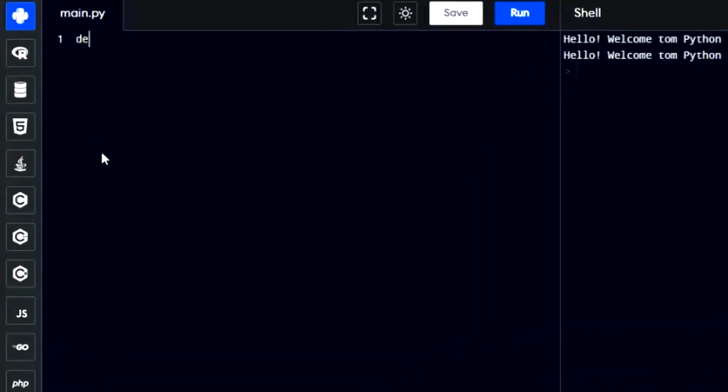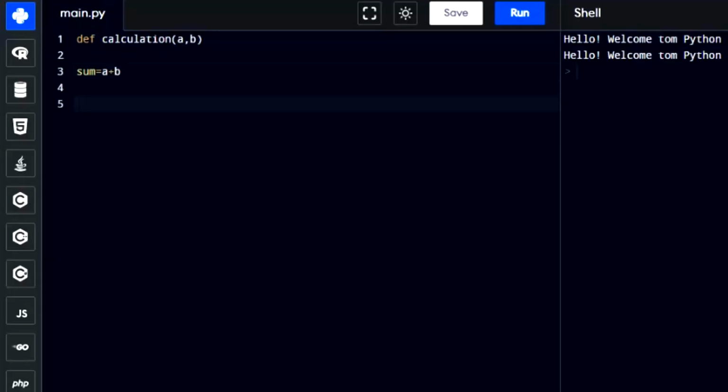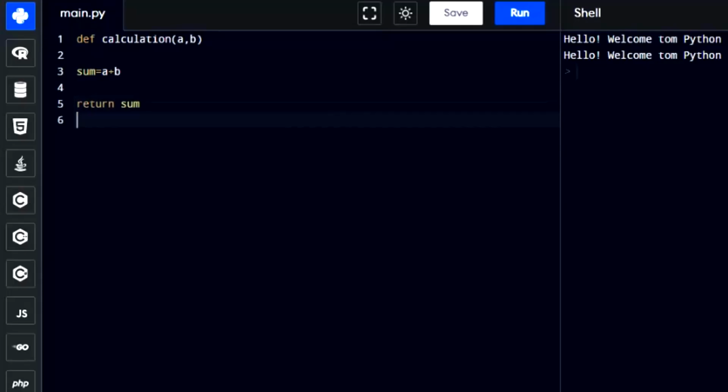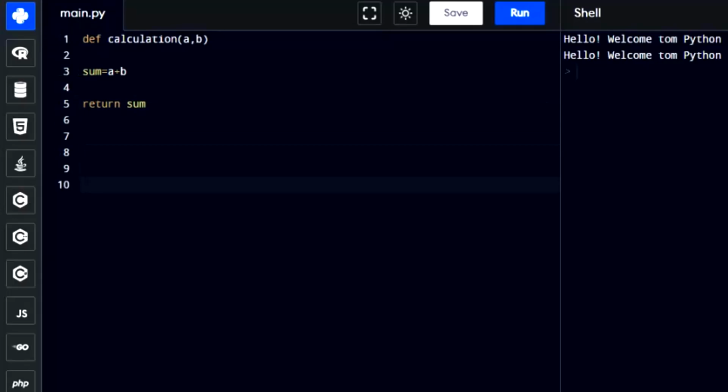Let's create a function named calculation that takes 2 parameters a and b. Inside the function, it calculates the sum of a and b and assigns it to the variable sum. It then returns the value of sum. The return statement ends the execution of the function and sends the value of sum back to the caller. When the function calculation is called with arguments 12 and 15, these values are passed to the parameters a and b respectively.